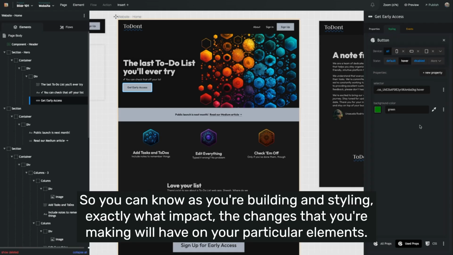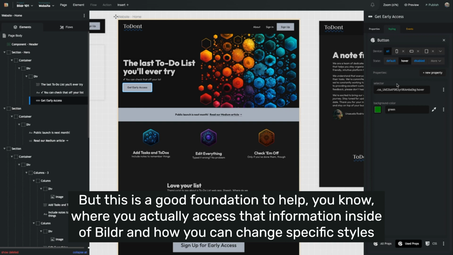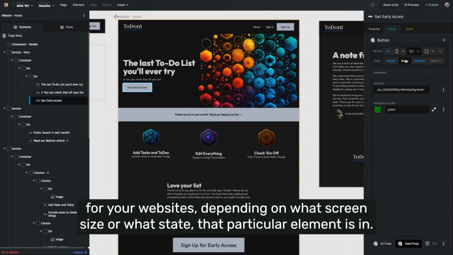So you can know as you're building and styling exactly what impact the changes that you're making will have on your particular elements. We'll have all sorts of lessons in the future to help you master responsive design, to help you know when and how to use states inside of CSS. But this is a good foundation to help you know where you actually access that information inside of Bildr and how you can change specific styles for your websites depending on what screen size or what state that particular element is in.